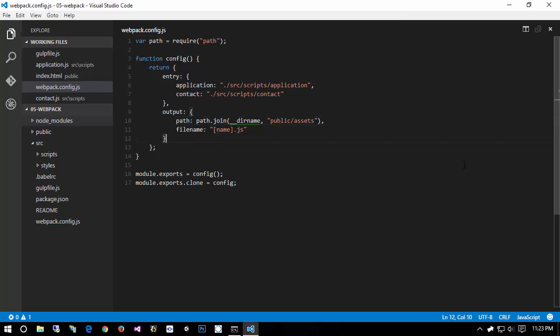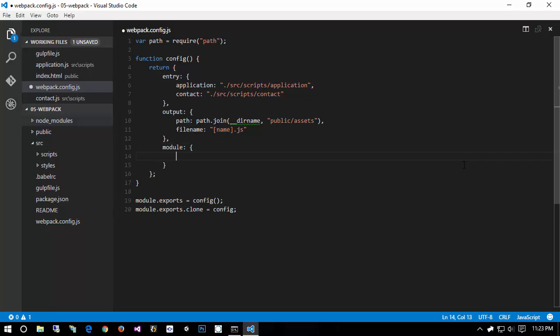Now that we have our Babel loader installed, we can go ahead and open up our module object. Remember, this is where we define our loaders. And inside of loaders, we'll open up an array. Now, the first one I'm going to do is JS files. I'm going to say test, and then do a regular expression on .js.